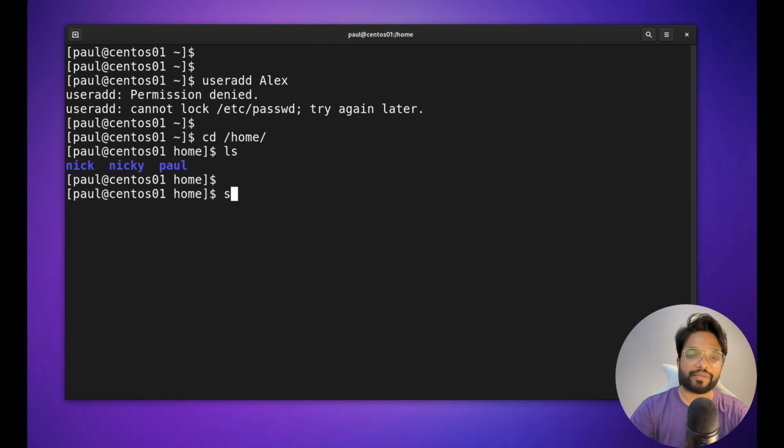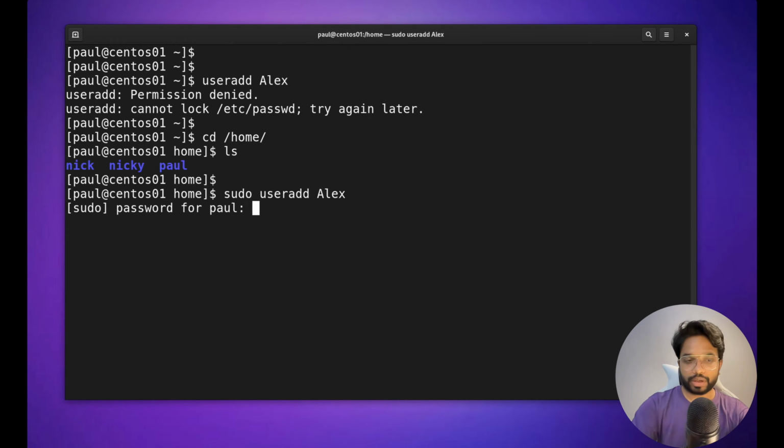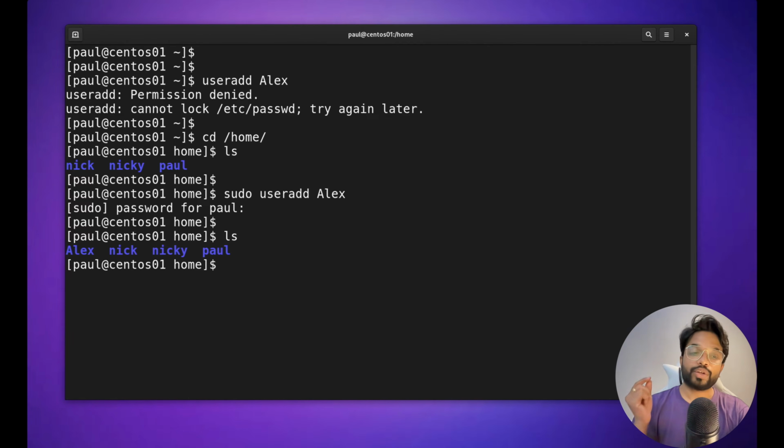Let me try first sudo useradd, and then ls. Very simple. If I hit enter, it asks for the sudo password, let me enter it. So it was successful. If I do ls now, here you go. You can see one more directory has been added in this location, which is Alex, the home directory or the personal directory of the Alex user.